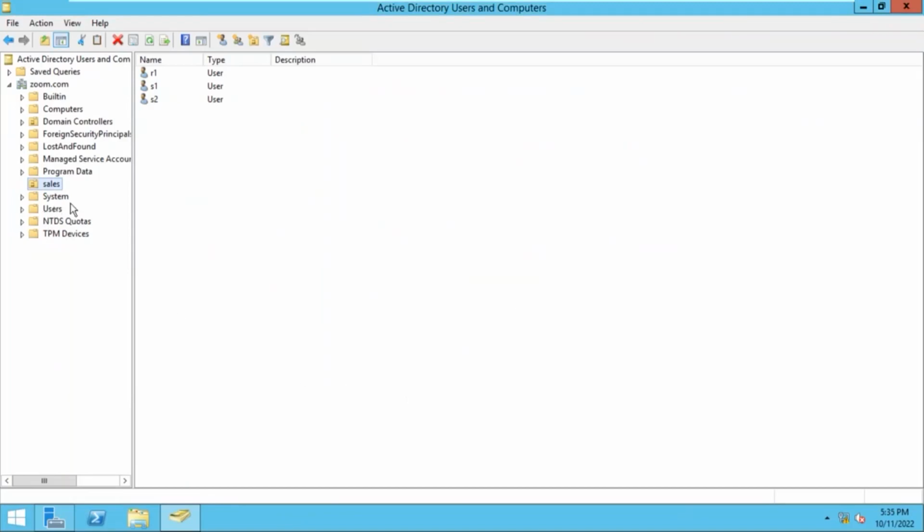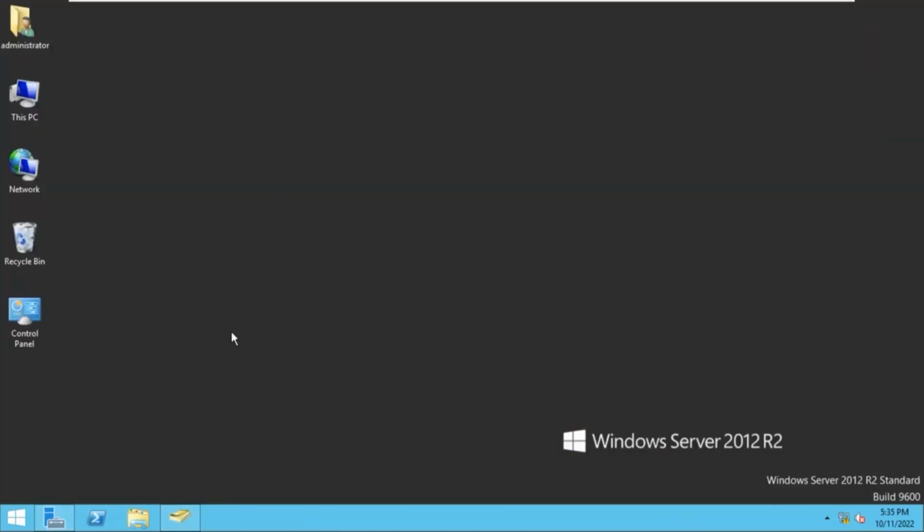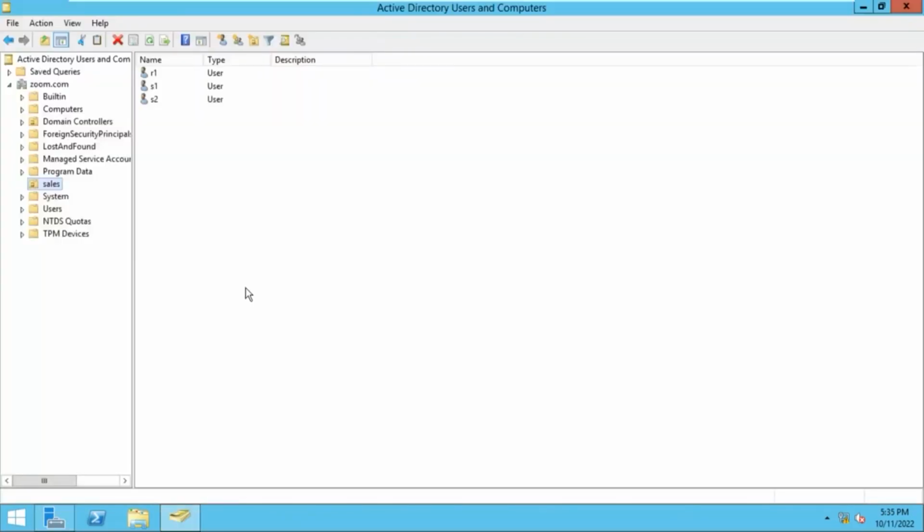Now, next our task is how to delete the OU. So here these users are there. So now I have logged in as an administrator. Please see here, I have logged in as an administrator. So administrator can do anything, no? So now I'm trying to delete the OU.